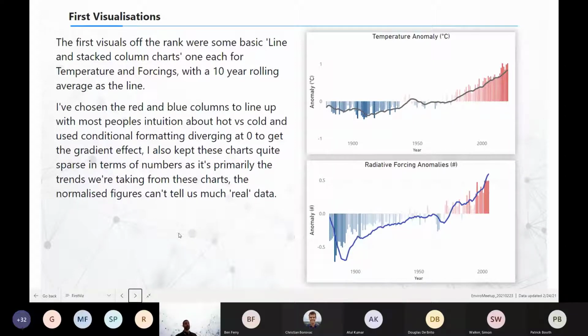Now I've chosen the red and blue, although it's not especially great for people who are colorblind impaired. It does have that natural affinity with hot and cold for the majority of people. So that's why I've gone with that. And the trend line I've tried to keep to a neutral color so that although it's visible, it's not detracting. I'm quite happy with how those two charts turned out.